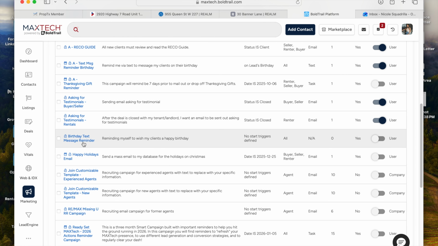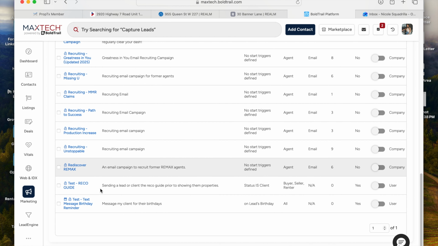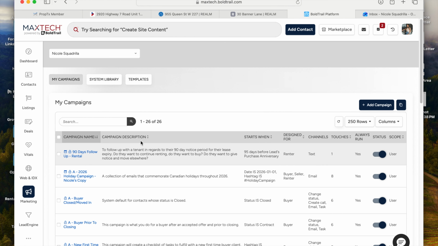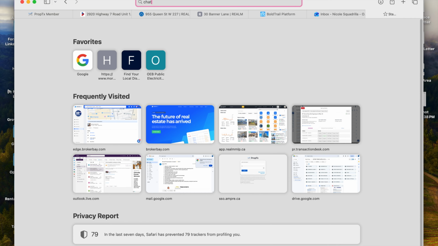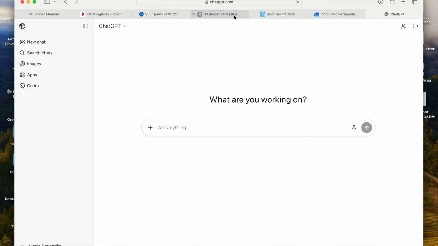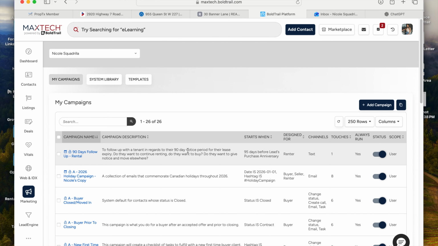So if you would like to start making campaigns, I think today we are going to go through a first-time home buyer campaign. So what we're going to do is use ChatGPT. So open up ChatGPT on another tab, and we're going to use it because a lot of people struggle with writing emails, and I can't make this tutorial an hour long, so we're going to use ChatGPT.